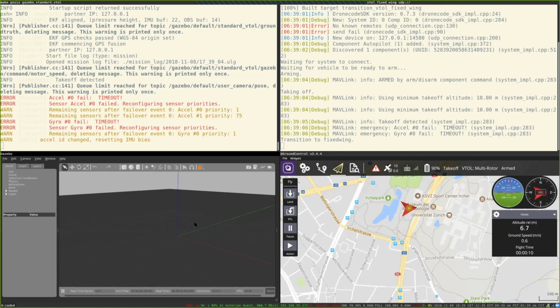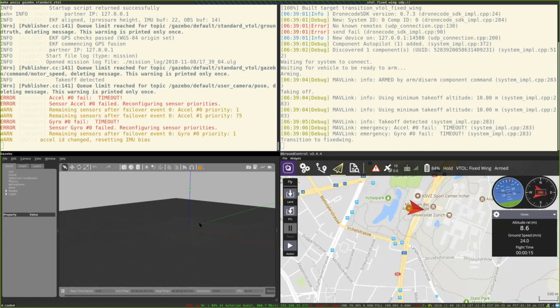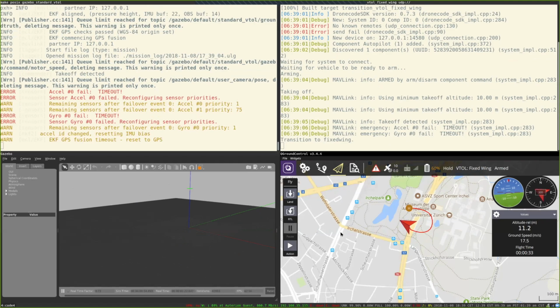I'll try to zoom out to see where it is. There it is. And we just transitioned and it flew out of sight on the Gazebo side, but we can monitor where it's going on the QGC side. And as expected, it is now loitering around the takeoff location. And we are just waiting here for a bit to see how it's loitering, and we'll at some point then send it the location that we want to go to.